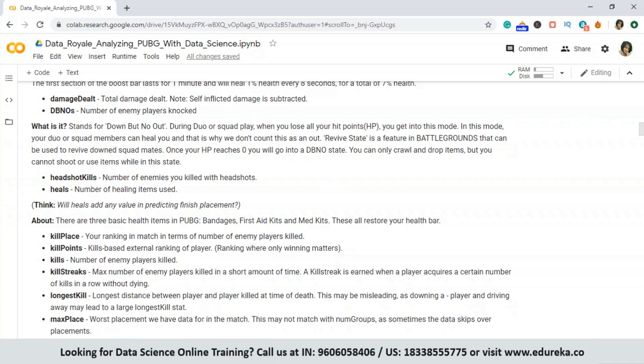your solo game. During your duo or squad play, when you lose all your HP, you basically go into this DBNO mode, and in this mode, your duo or squad members can basically come up and heal you, and that is why we basically don't count it as an out. Then you have your headshot kills. As the name suggests, it's the number of enemies you've killed with headshots and the number of healing items used, called heals. Now you can heal basically using 3 items, which are bandages, first aid kits, and med kits. All of these again contribute to your health bar.